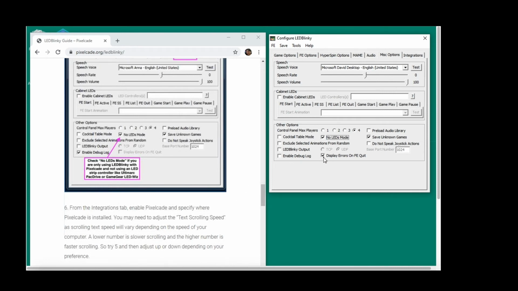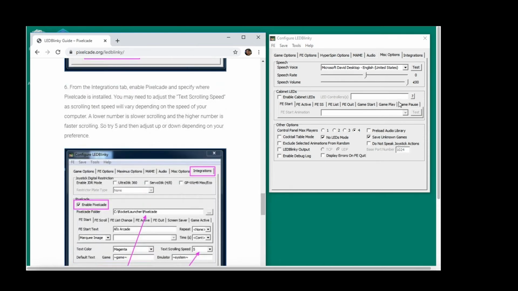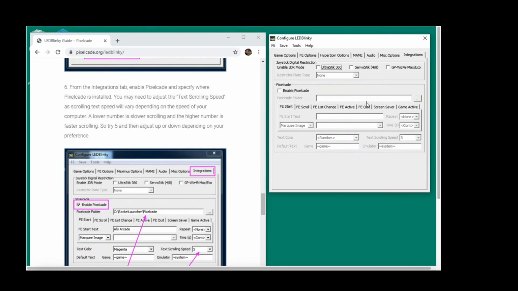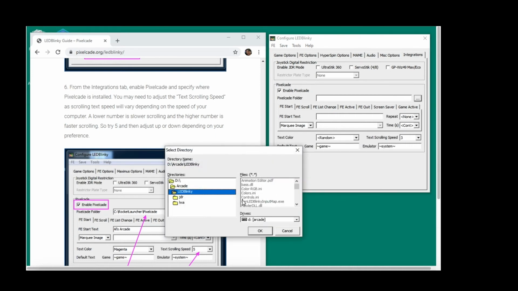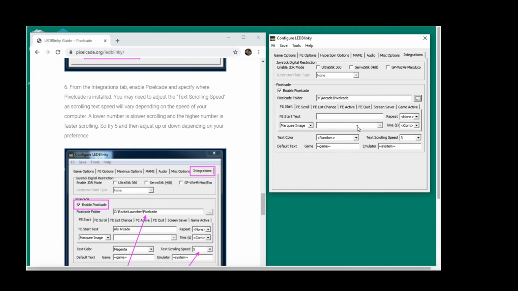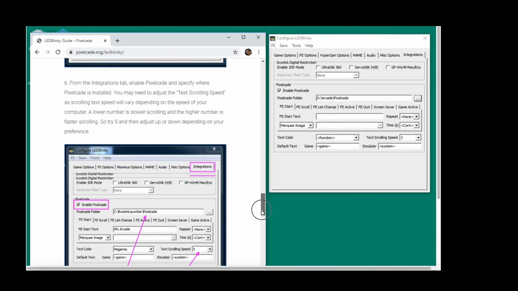And then let's turn this off. And let's make sure our debug log is also unselected. Okay, so now we're going to go to the integrations tab. And so we need to turn on Pixelcade and then tell it where Pixelcade is installed. So if you remember, we put it in the arcade here. And now we just go through these extra screens here.